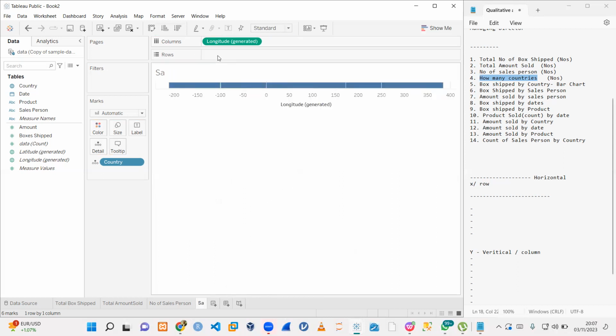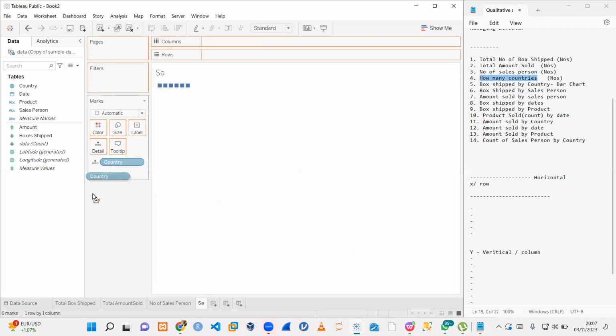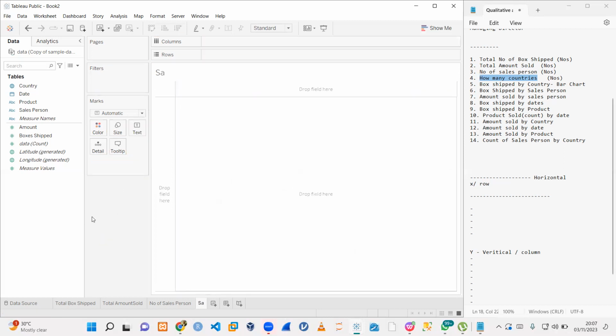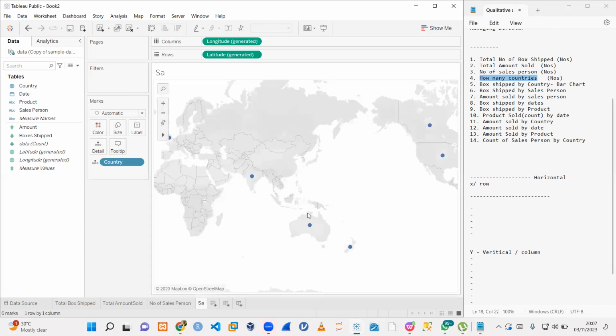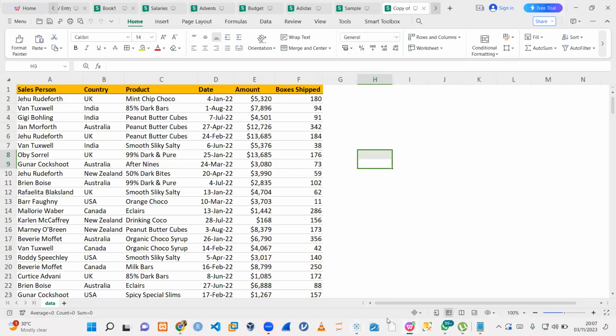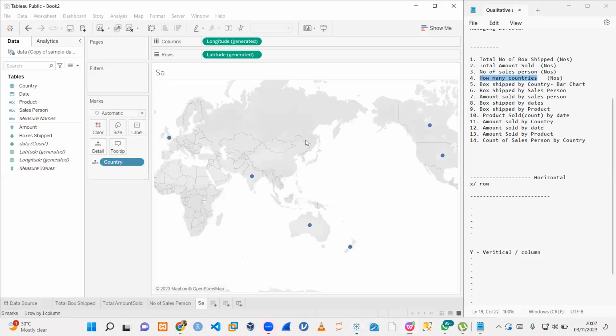So I will take it off, take it off, take it off, right? So I want to do what? How many countries? So in my sheets, I just come to country and drag it into this place. It will try to look at the name of the country and see how to position it on a map.